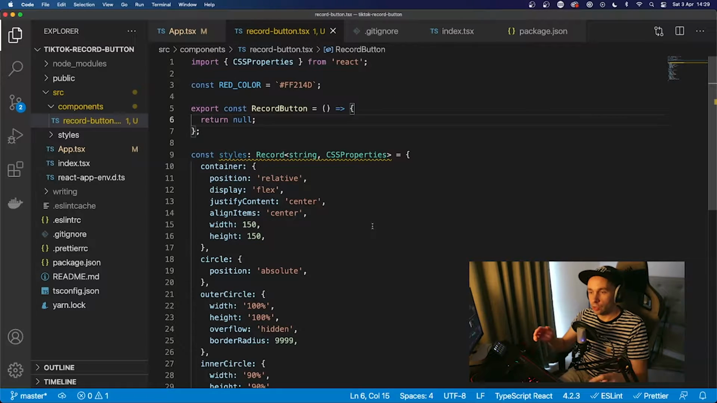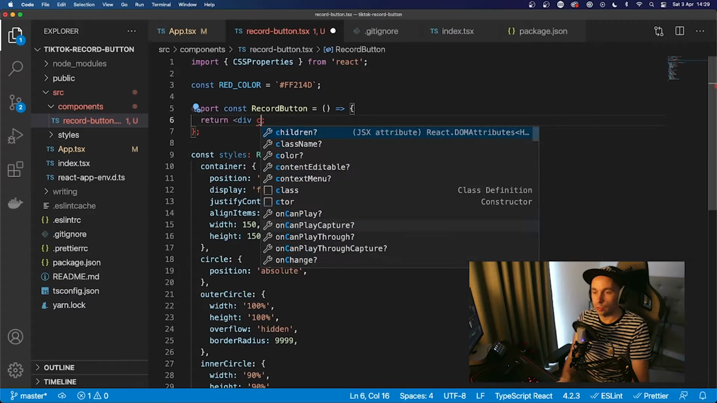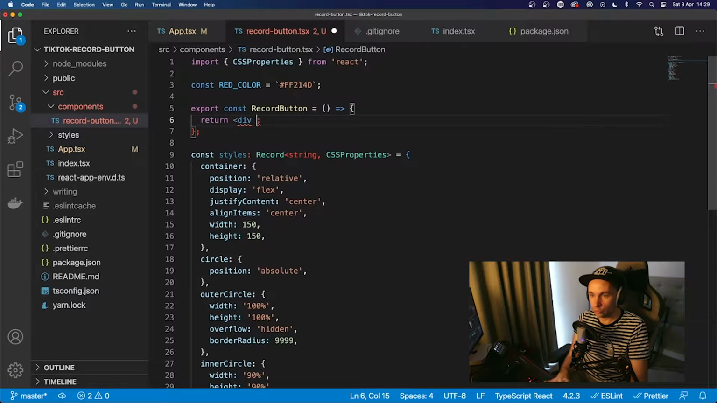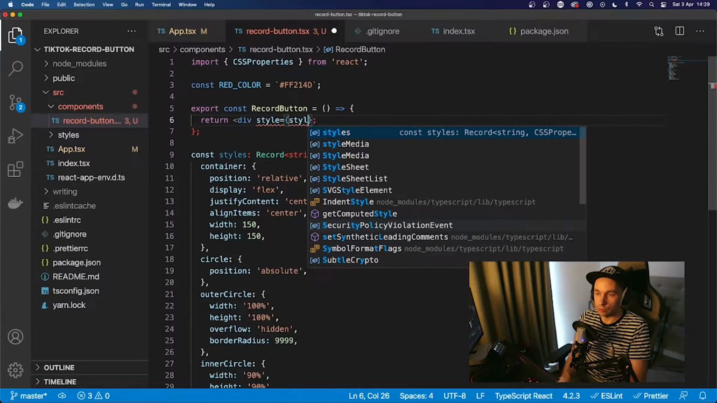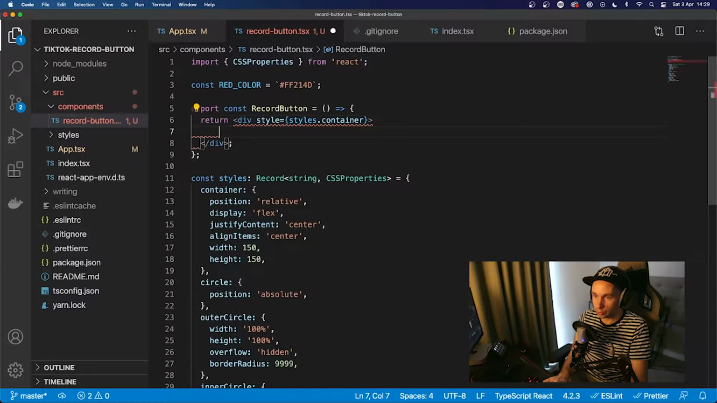Okay, to get started, I'm just going to put together our elements. So we're going to have a container which is going to house both of our circles. So that's just going to have our styles.container styles applied to it. And inside of that, we want to add two animated divs effectively.